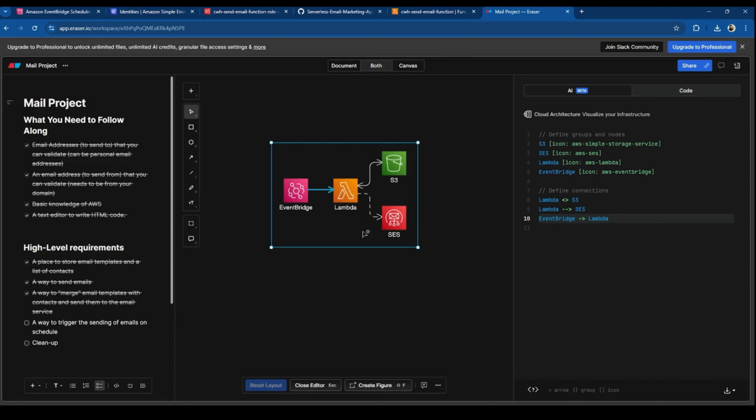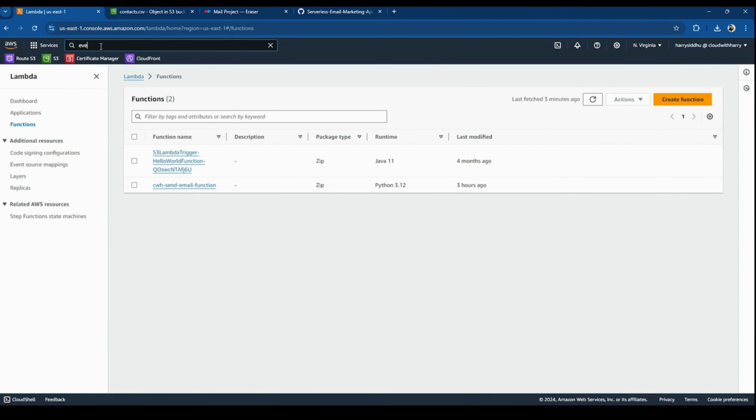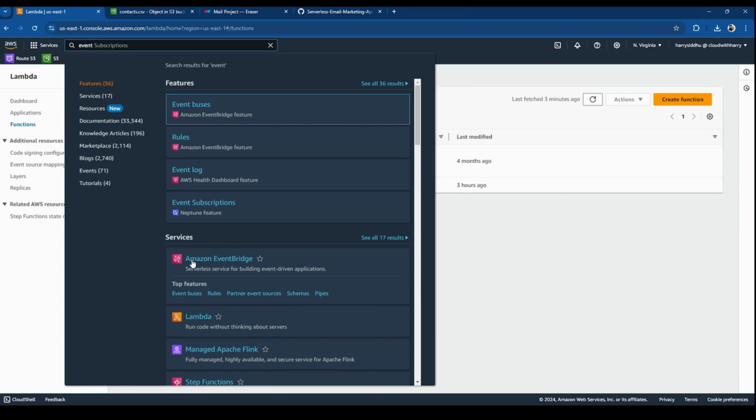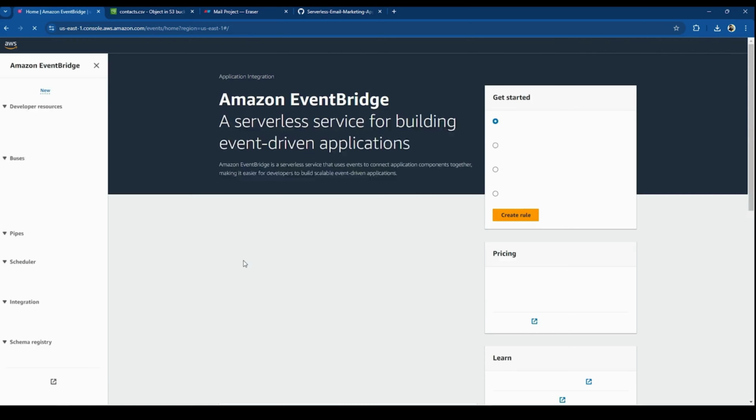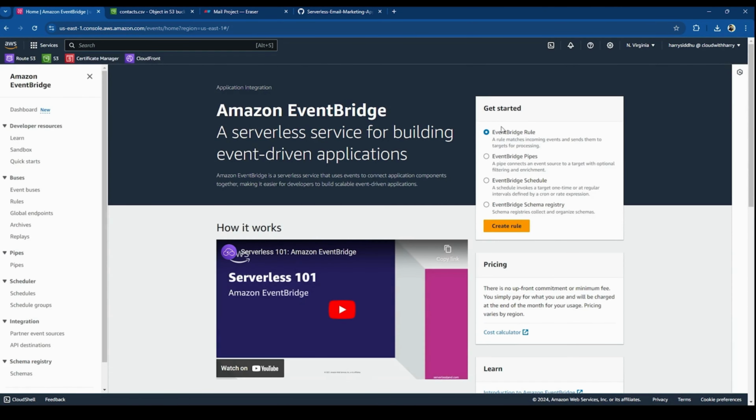So now we can go to the AWS console, and then we can configure and create an EventBridge schedule for AWS Lambda. Here in the search bar, I can type event, and here is Amazon EventBridge. You can click that to navigate to EventBridge. Here in EventBridge, you can create an EventBridge rule. The one which we are interested in is the EventBridge schedule.